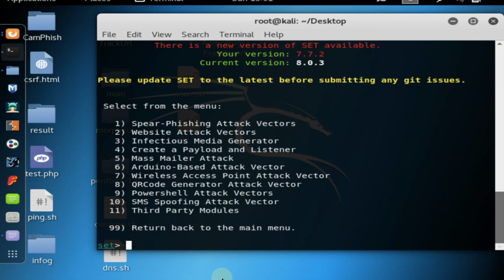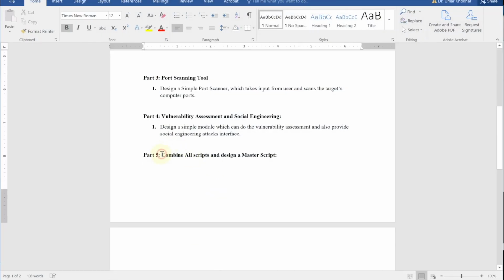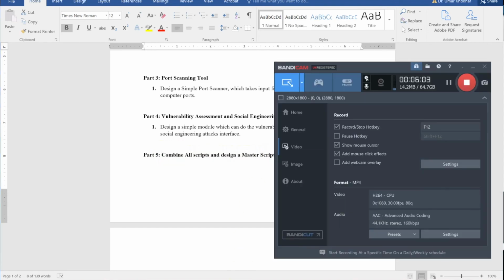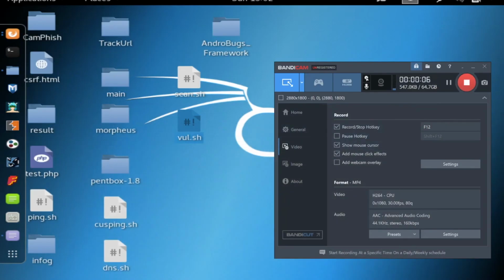Okay, so let's move on to our last task, which is to combine all the scripts and design a master script. Let me just make a fifth part video. So we have to design a master script, the main script. First of all, the master script should be in the same directory in which all these small scripts are.